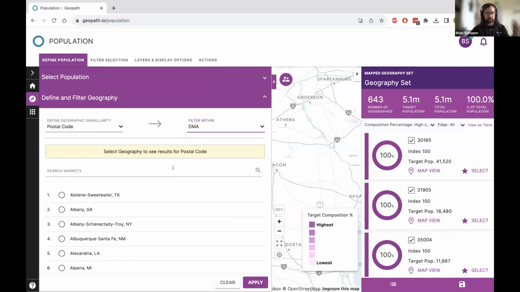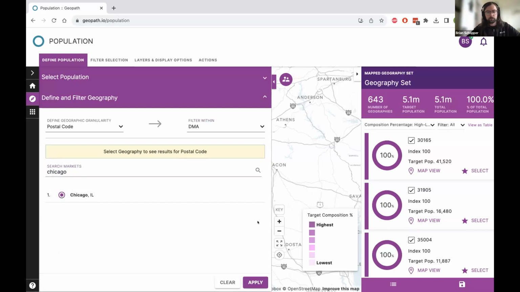And again, I almost said audience, I'm very used to talking about things as audience, but this population library is about populations of people where they are, home location wise. So let me do, since we were doing Chicago as our example, Chicago, Illinois. I'm going to be looking at specific zip codes within the Chicago DMA.